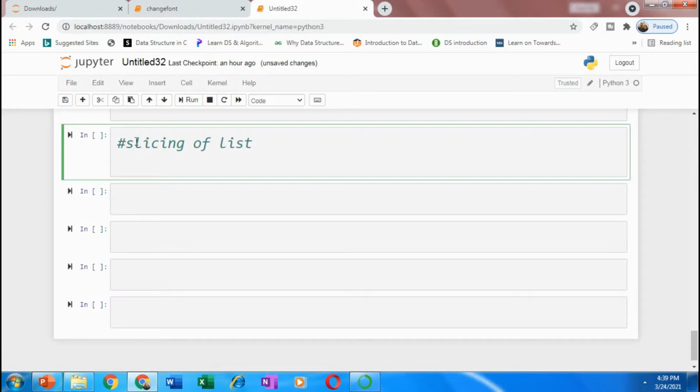Slicing of a list. In Python, there are multiple ways to print the whole list with all the elements. But to print a specific range of elements from the list, we use the slice operation, and this is done with the help of the colon operator. Let's create a list with elements 1, 2, 3, 4, 5, 6, 7, 8, 9, 10.